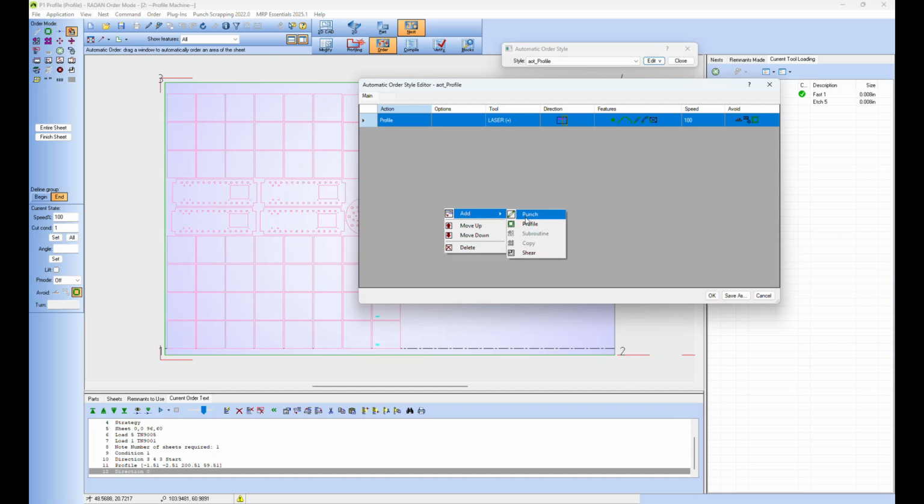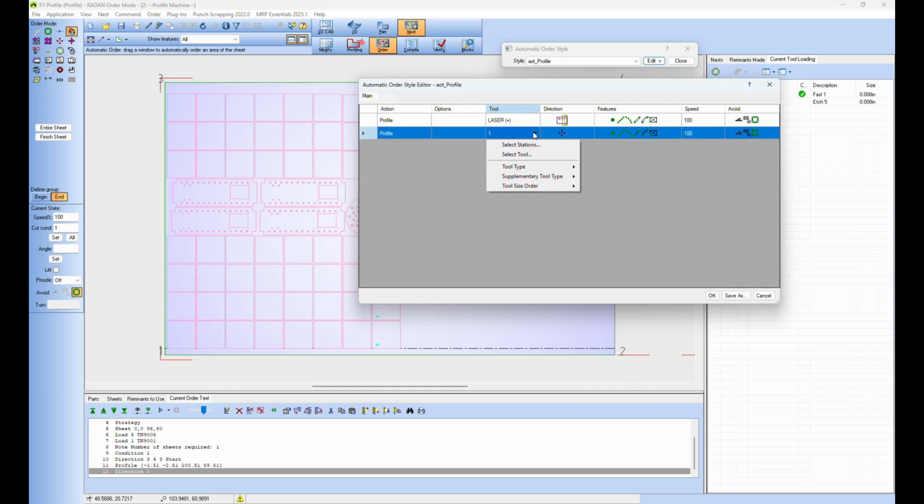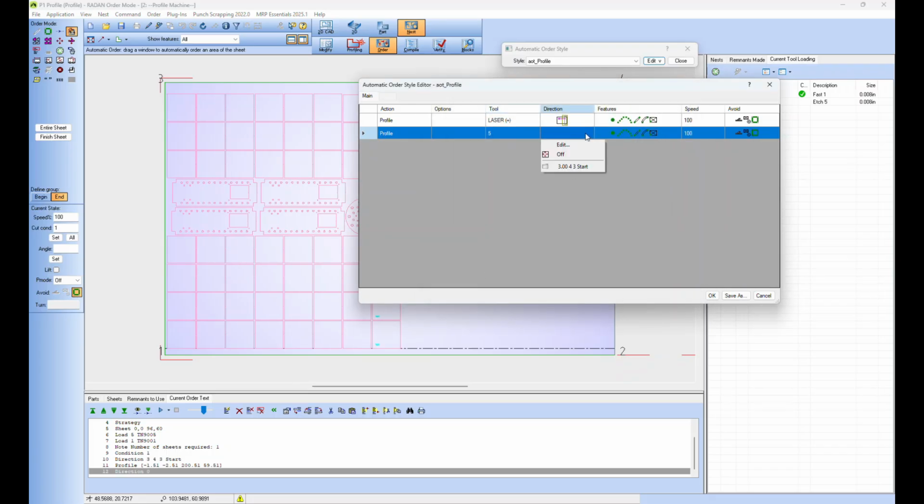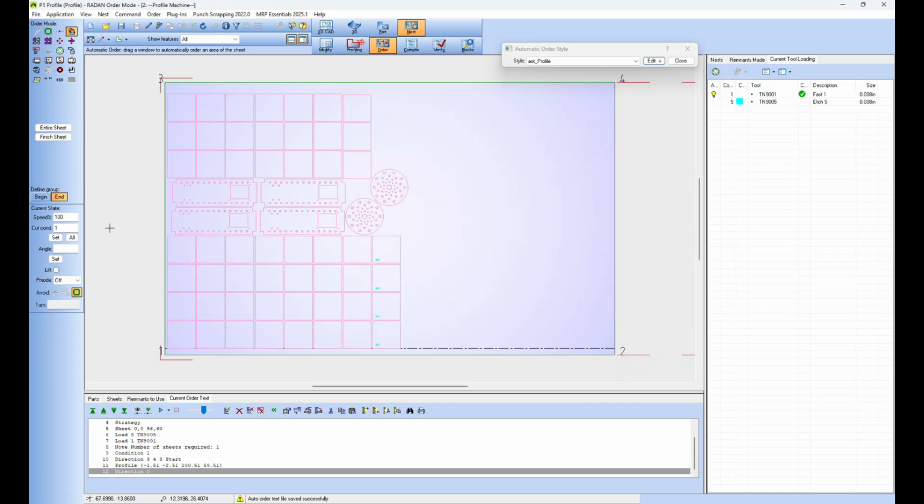To enter in something new, you just right click in the gray space. You tell it to add. You want to add a profile command. And in this case, I want to choose a tool type or a tool or a station. In my case, I'm going to pick that I want to do a station. I want to do etching. And we'll just leave off the control factor. And I'm going to do entire sheet, and I'm going to play.